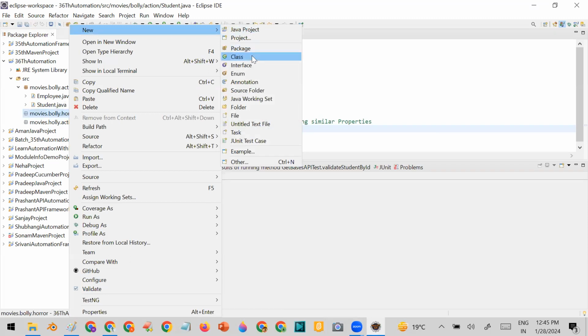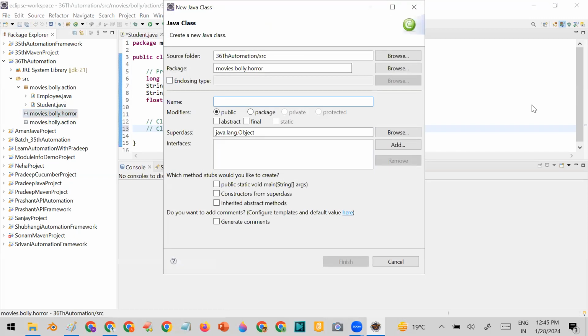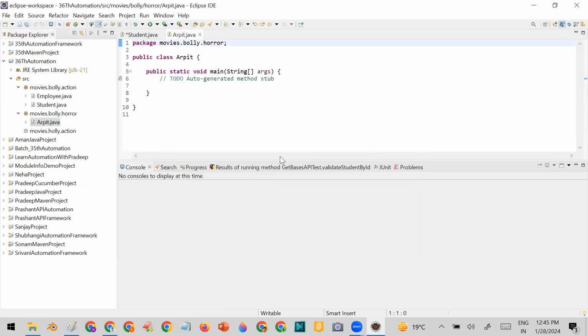I can do the same thing in the same class, but let me create a different class. Instead of Pradeep, let me take the example of Arpit. We have a student Arpit here. I have created Arpit, and here I'm clicking on public static void main. I will come to that point, that's why I'm clicking now. Let me click finish.